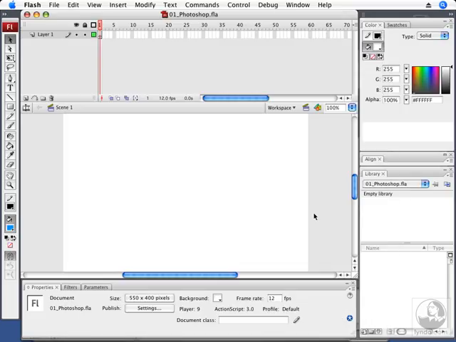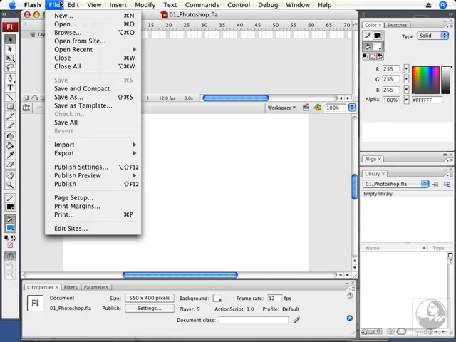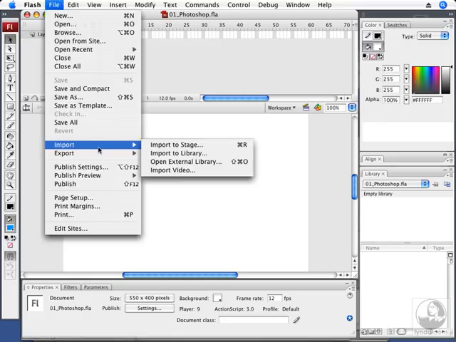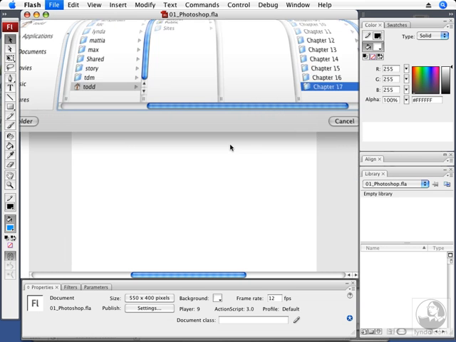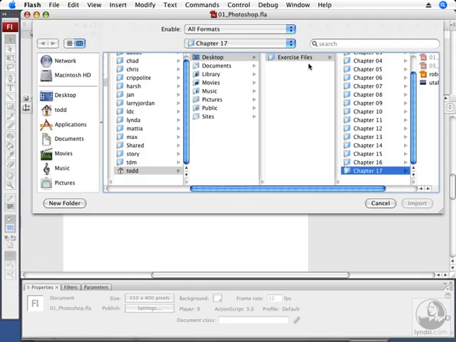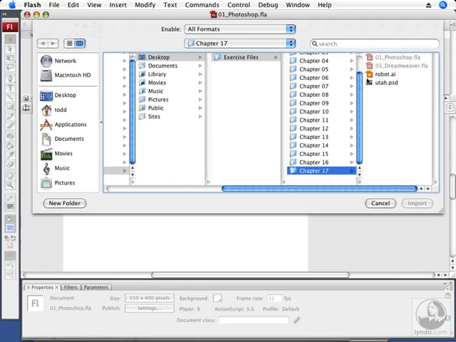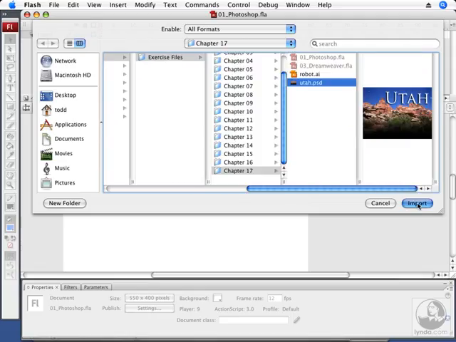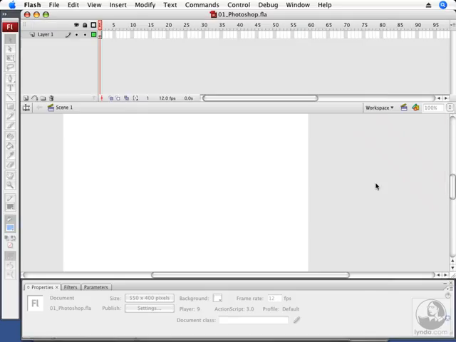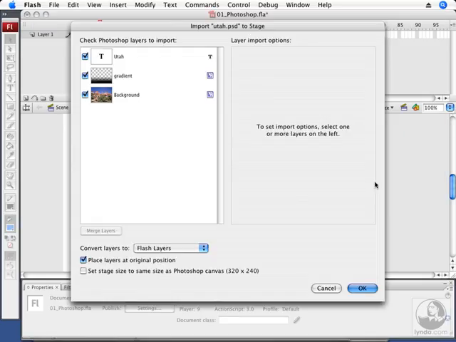Now let's import the PSD file. Choose File, Import, Import to Stage, or the keyboard shortcut Command-R on the Mac, Control-R on the PC. Here we're looking for the Exercise Files folder, Chapter 17, and utah.psd. Select that file and click the Import button to import it into Flash.